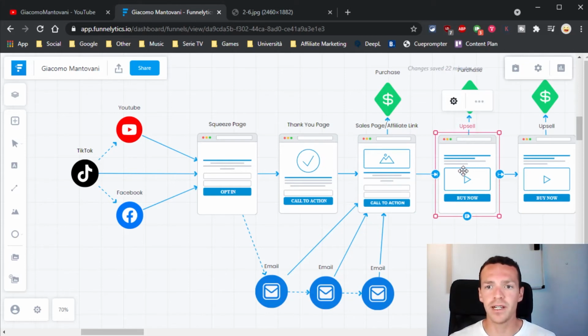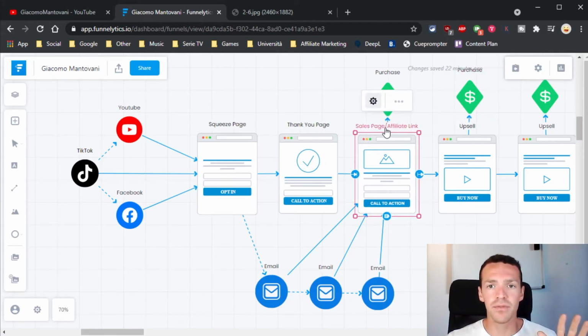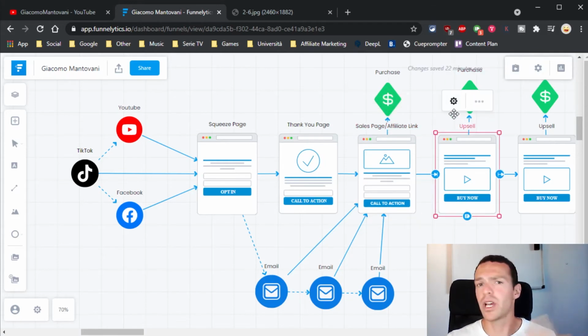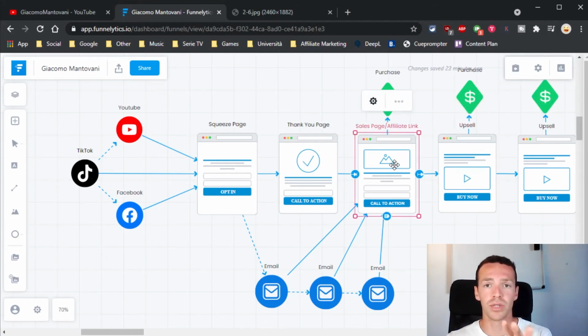So you get an upsell here, and if they buy this upsell, you get paid for that without doing anything else. You just send people there. If they buy here, you get commission. If they buy here, you get commission. And if they buy here, you get commission. But you don't send people there. You just send people to the affiliate link.